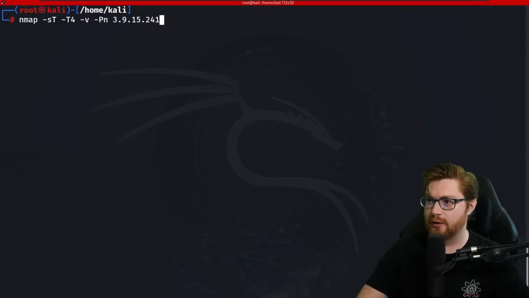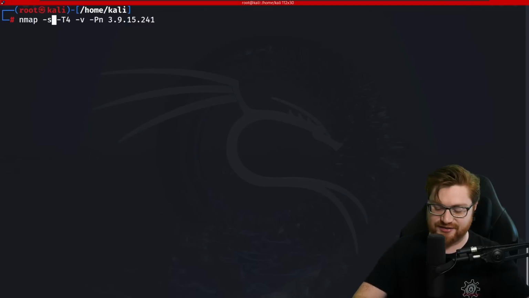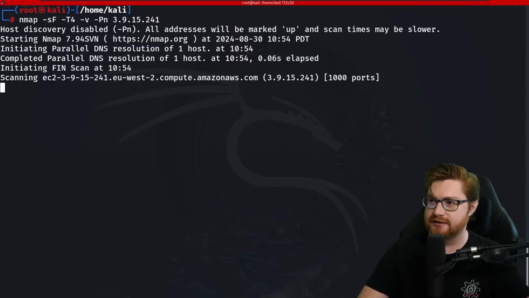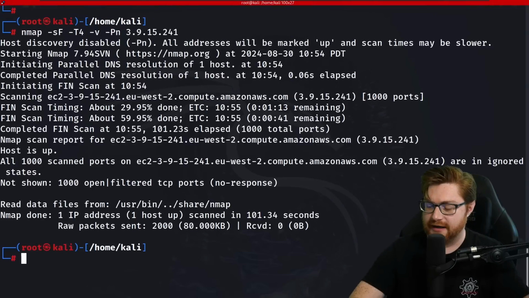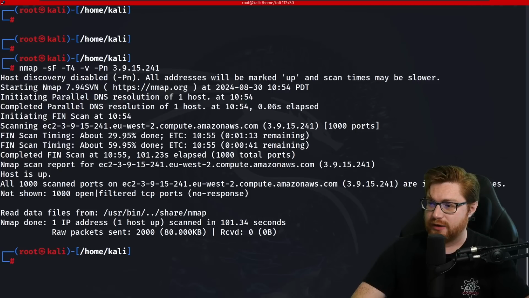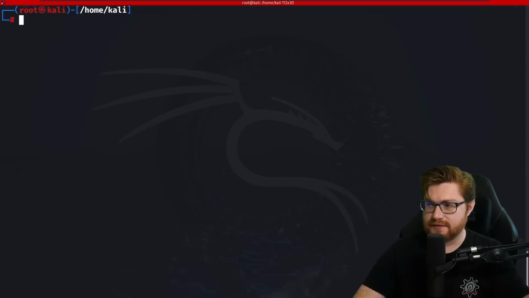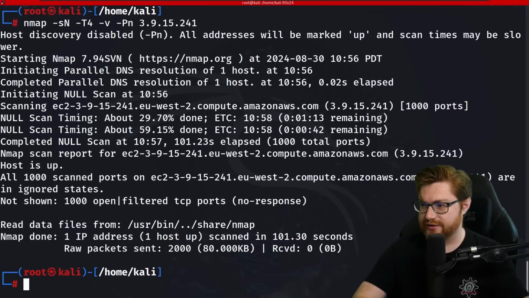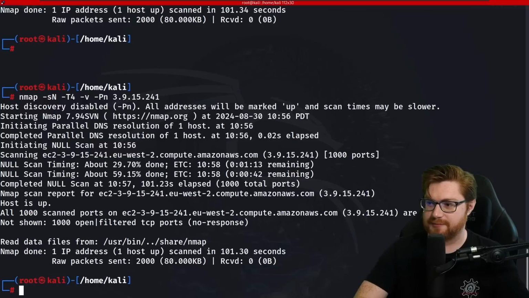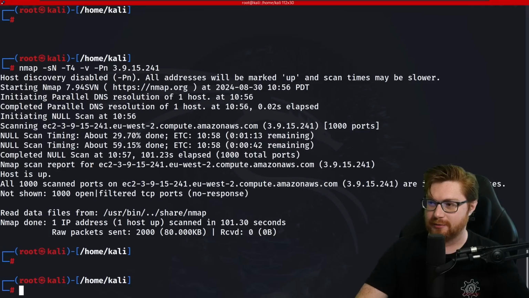Let's keep this train going. We can try and run this with -sF, using the FIN scan. We'll hit enter here. And now this scan is done just as well. Once again, no findings. How about a null scan? We'll use -sN. And this one is done. Once again, host is up, all 1,000 scanned ports, everything being filtered, no response coming back from Nmap.